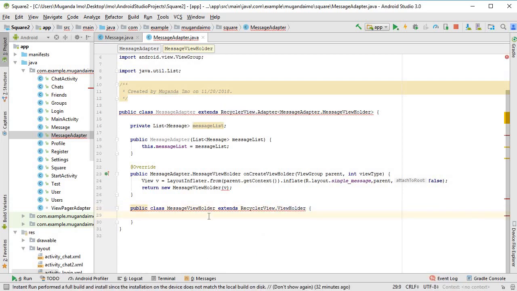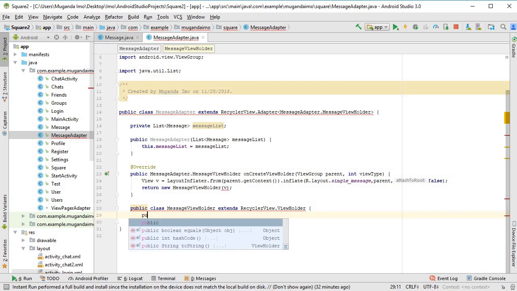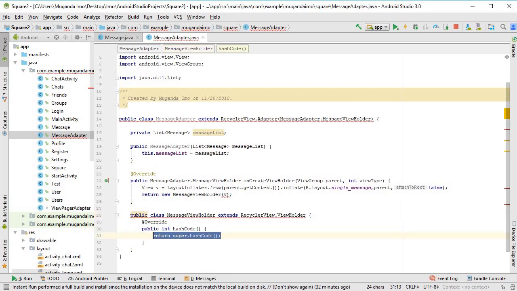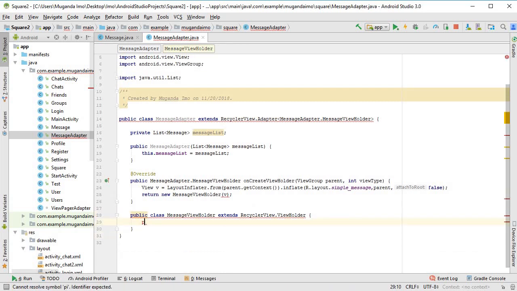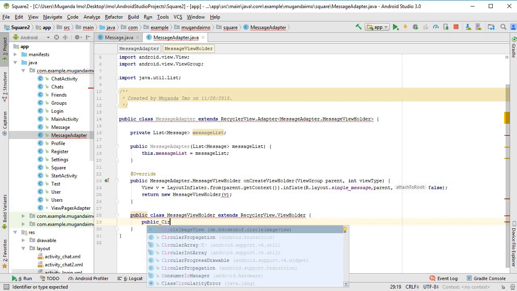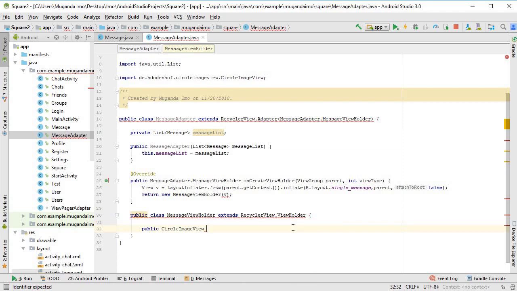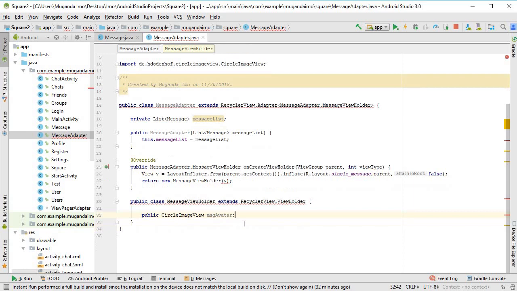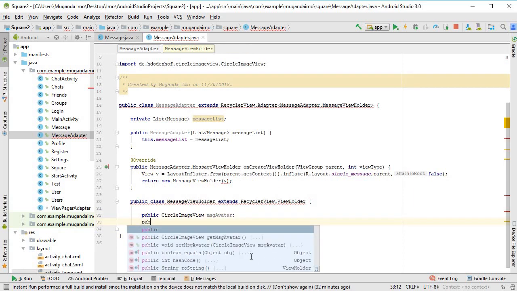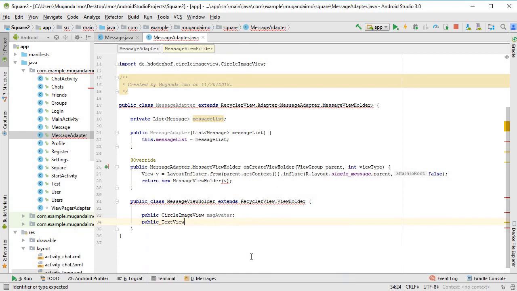Within the class, we can create our widgets. So the widgets will be public circle image view. Let's put some spacing here, and I'll call it message avatar. Message avatar. I think it looks better with the camel case. And public text view, now for the actual text, message text.